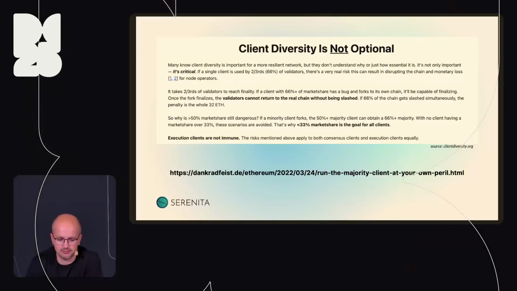So that's a quick intro to the idea behind client diversity. It's much more important to the whole system than many people think or are aware of. There's a good article by Dankrad Feist on his blog or his website, which goes into the importance of client diversity. So yeah, that's a recommended read.